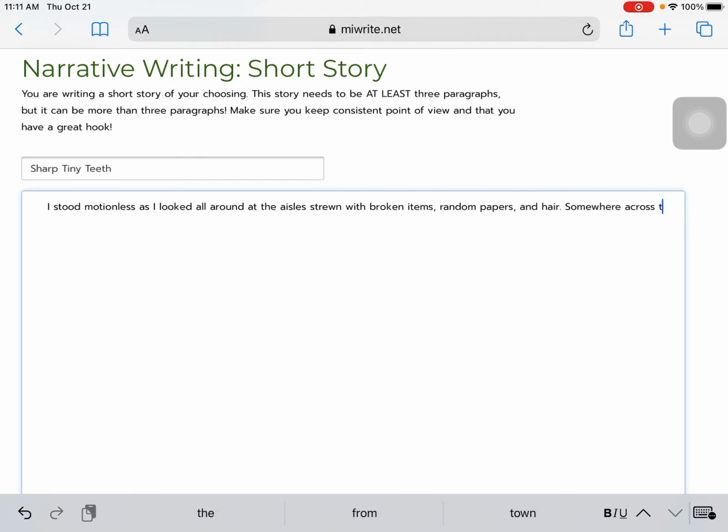Somewhere across the store, I heard a child crying. Okay, so again, I am continuing in the same point of view, which is first person. And notice that this line is indented, while this one is at the beginning of the margin line. So each time you include dialogue, you have to indent. Each time you start a new paragraph, you have to indent. And make sure that you have a really good hook and that you're keeping your point of view consistent throughout.